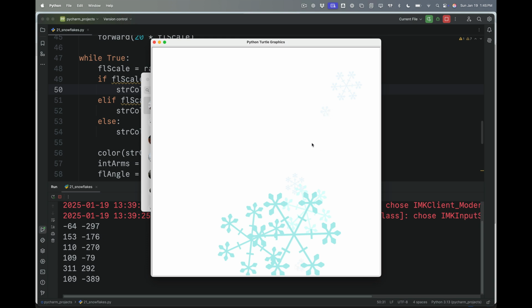Some of them are quite light, but the end effect of all of this is that it's going to have the appearance of the snowflakes having depth. If you're in a snowstorm, obviously the snowflakes that are further away are smaller and a little bit lighter, and it should have a pretty nice effect when it's all done.